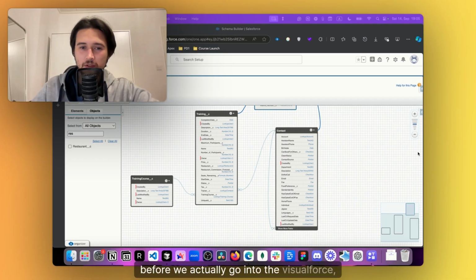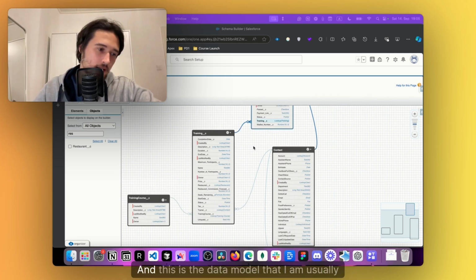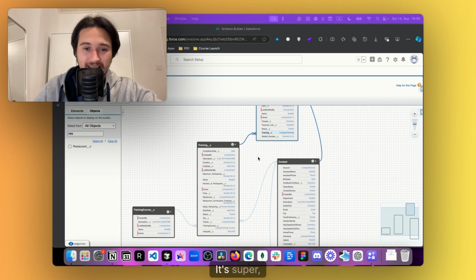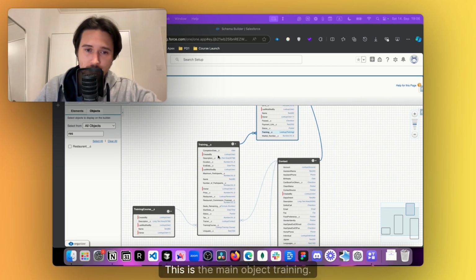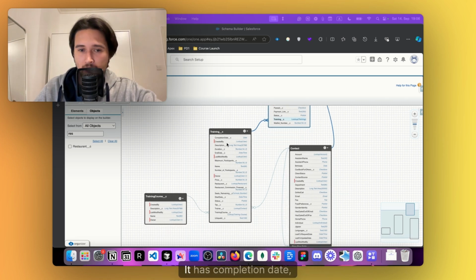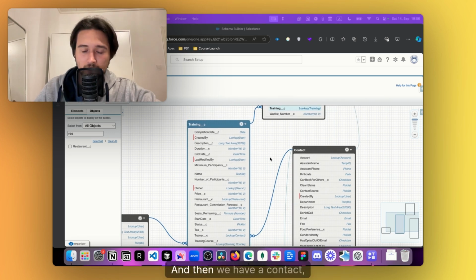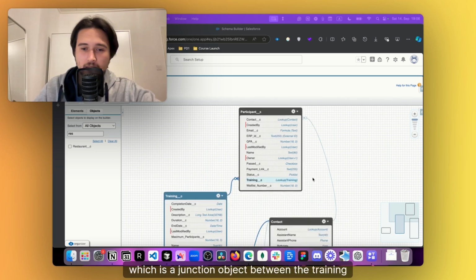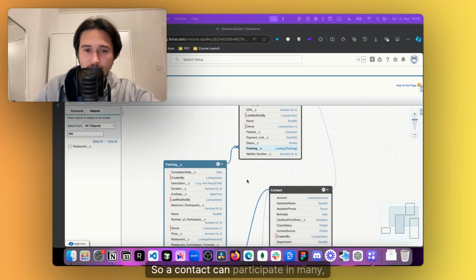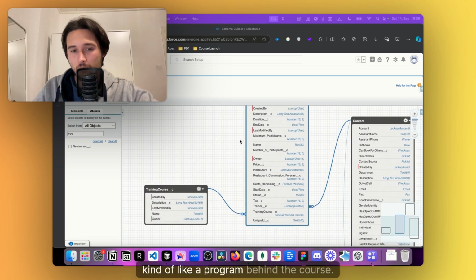Before we actually go into Visualforce, I want to show you the data model behind the project that we're going to be doing. And this is the data model that I'm usually using. It's super simple. So you have here Training__c, right? This is the main object. Training has a completion date, a start date, and an end date, and that basically means something like a course. And then we have a contact, which is a standard object, and then we have a participant, which is a junction object between the training and the contact, right? So a contact can participate in many courses. And then there's also a training course, which is kind of like a program behind the course.